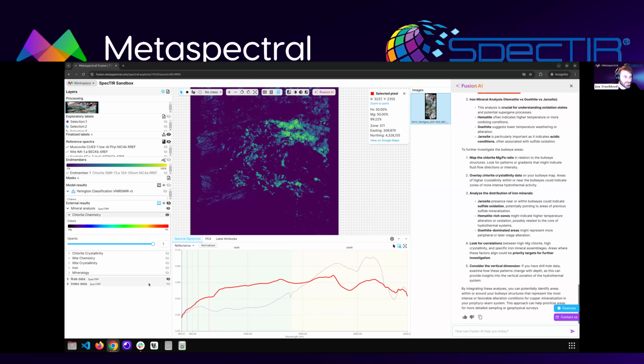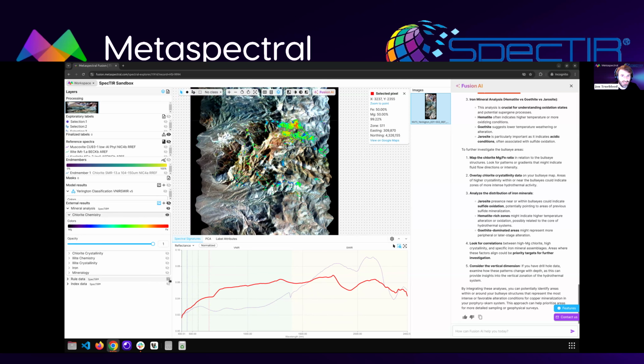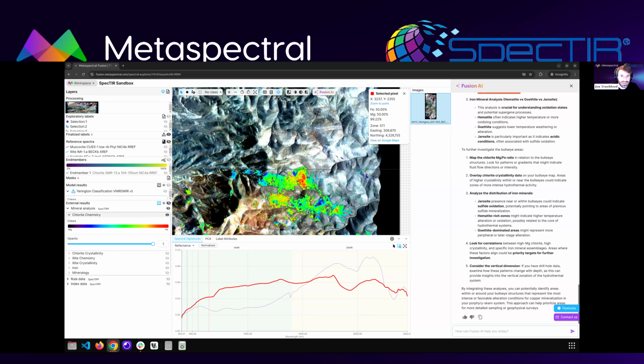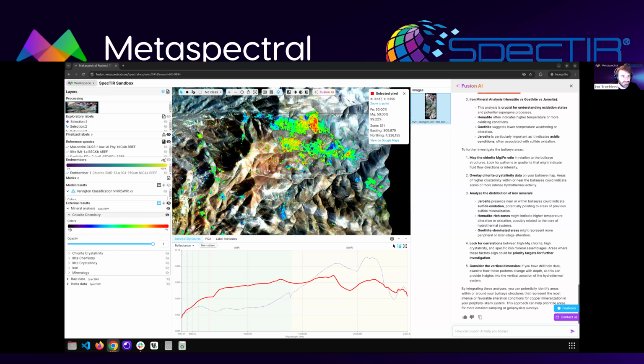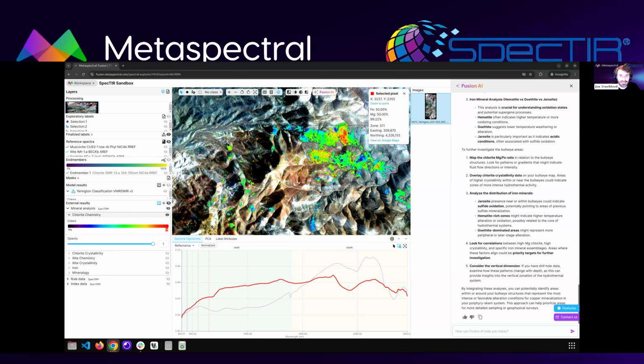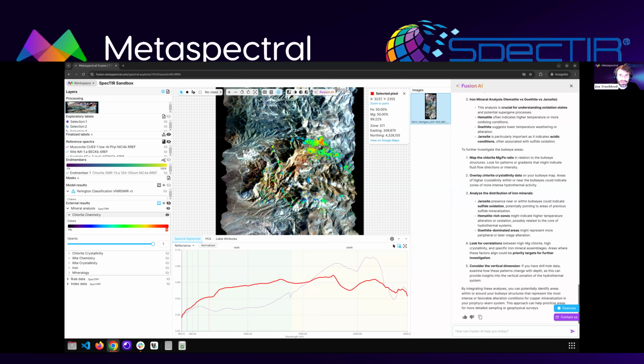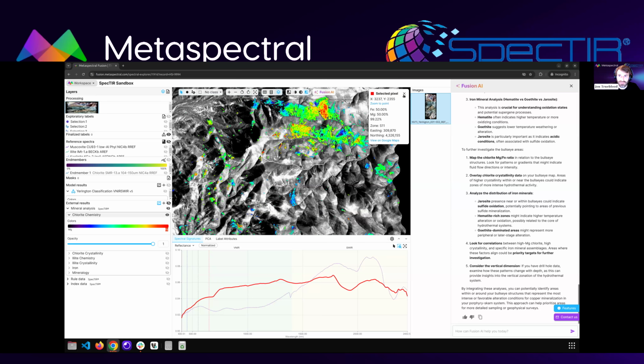We'll hide this, and I also want to hide my rule data for now. All right, great. So what we see right now is the chlorite chemistry ranging from magnesium in the purple to iron in red. And why don't we go ahead and set this to grayscale so it's a little bit easier to see the colors. Okay, there we go.